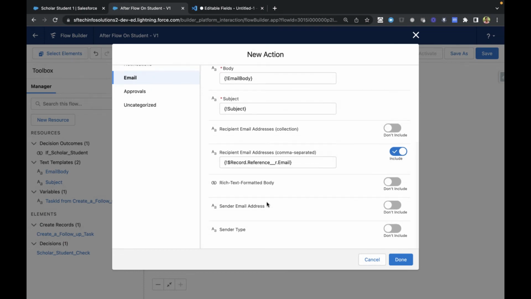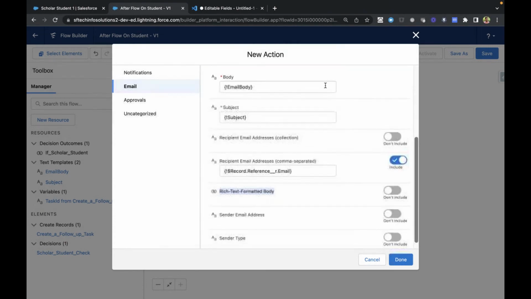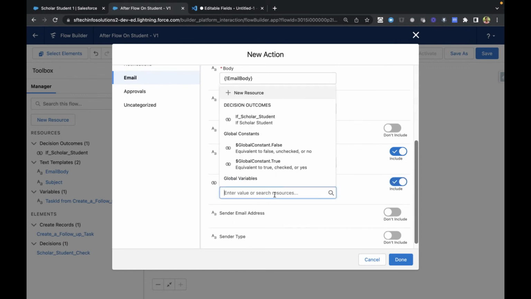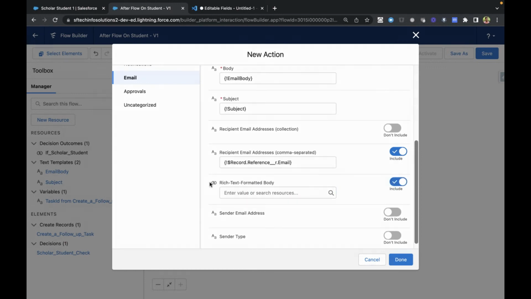Okay. Yeah, fine. Now it is accepting. I think previously I had added a comma, that's why it did not. So fine. So this is the contact's email, then rich text formatted body. When you are sending rich text content, you have to select this because the email body I have selected as rich text content, right?